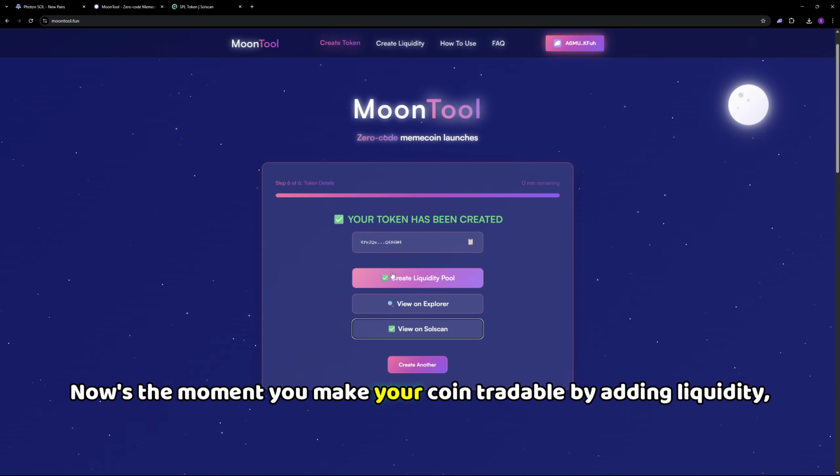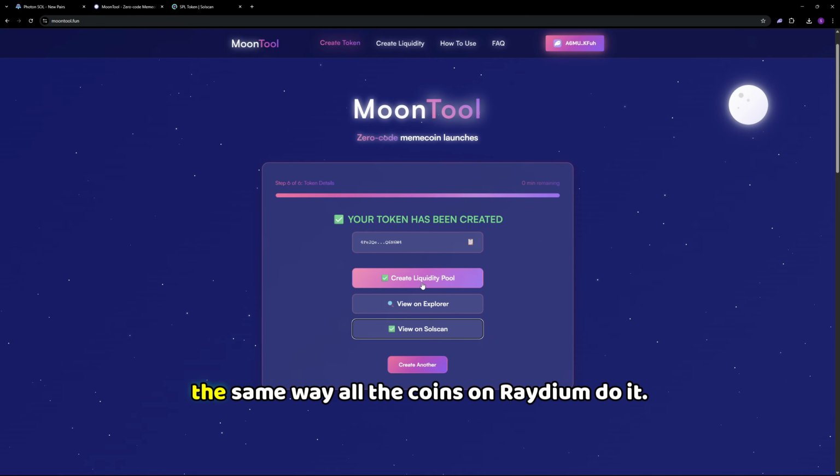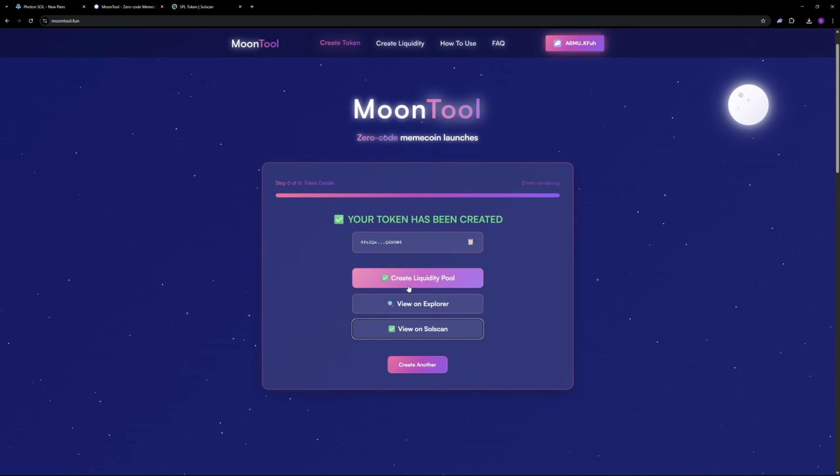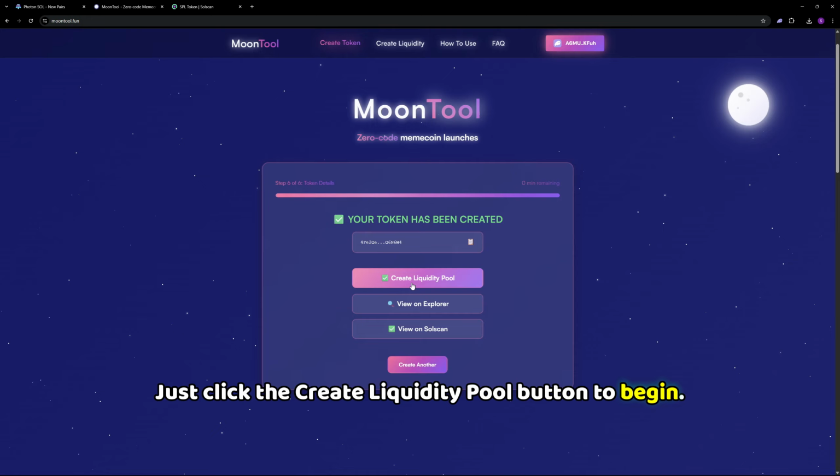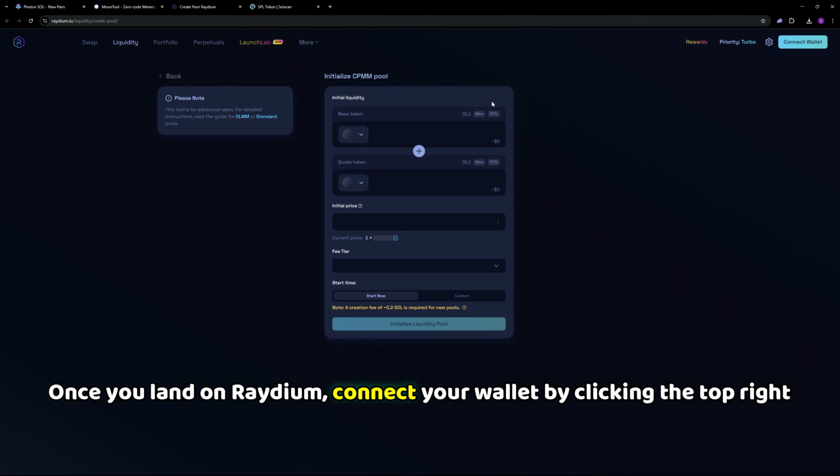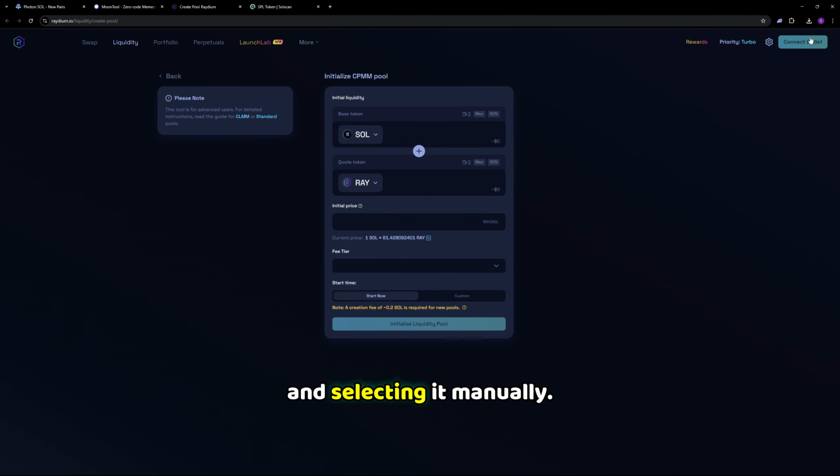Now's the moment you make your coin tradable by adding liquidity, the same way all the coins on Raydium do it. Just click the Create Liquidity Pool button to begin. Once you land on Raydium, connect your wallet by clicking the top right and selecting it manually.